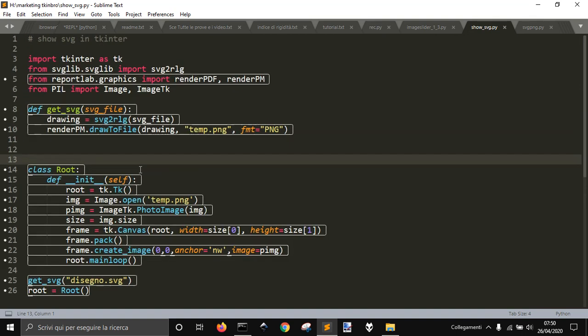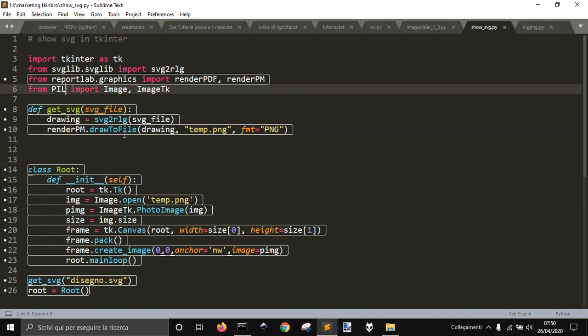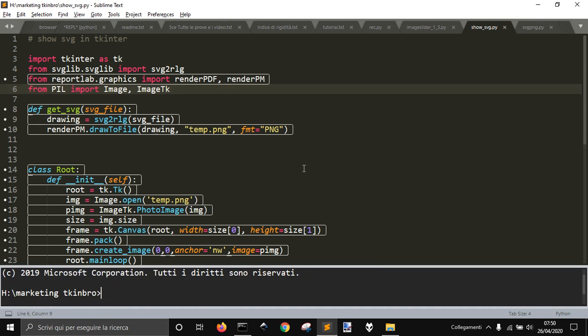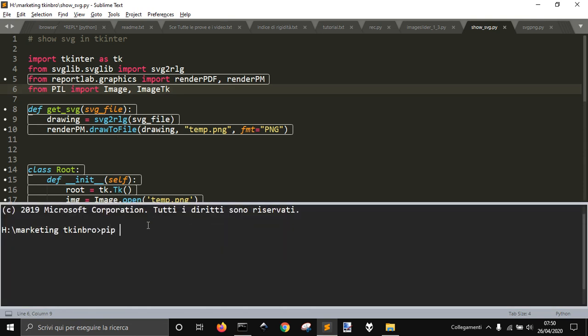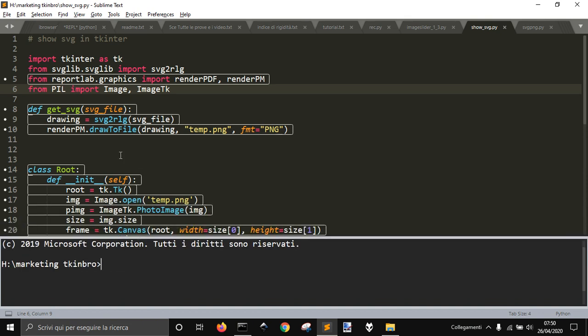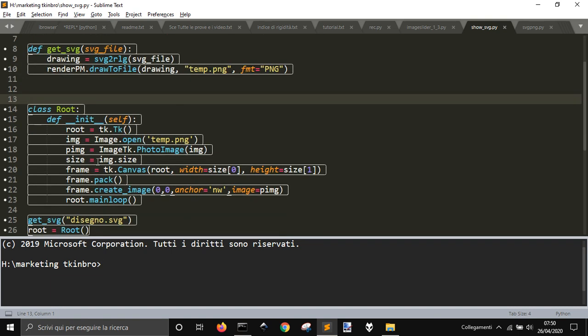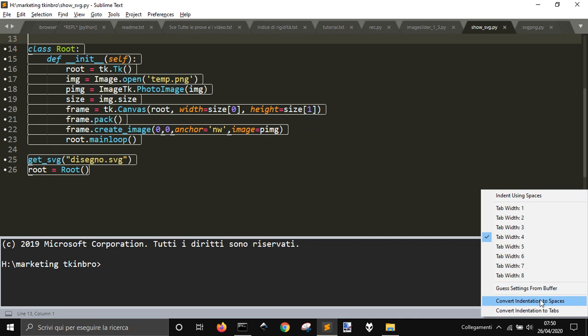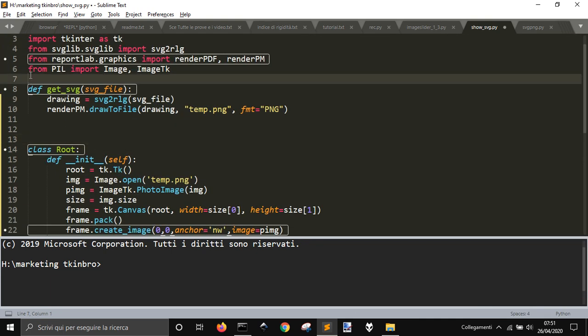Then what happens here is that we just need the PIL module, and you get it by doing pip install pillow, because Pillow is a new branch of PIL. And then you need ReportLab, pip install reportlab, and then you need to install svglib. Okay, once you install this, you can simply do this code here.